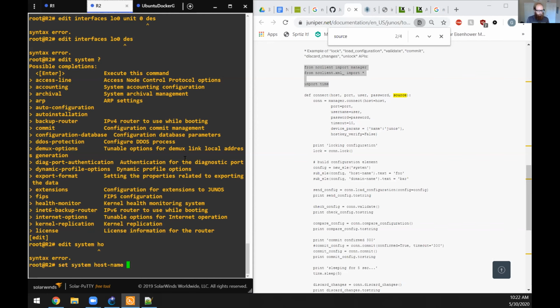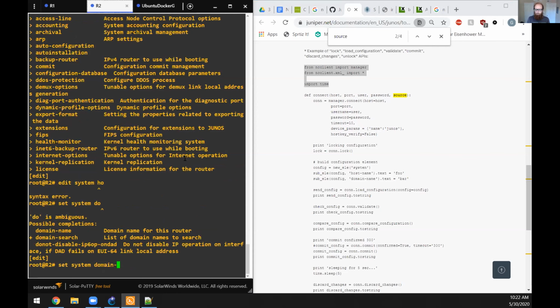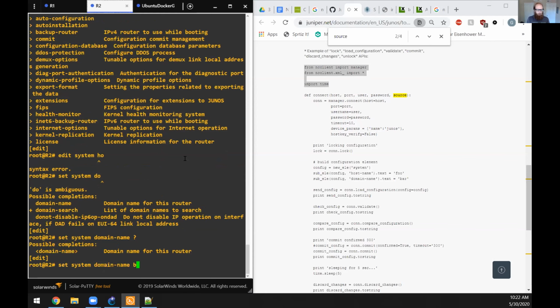I can set that to foo. I can also do a set system domain name and set that to var. But for some reason, when I do a set interfaces LO0, because there's two different elements, I can't do it. What if I do this?